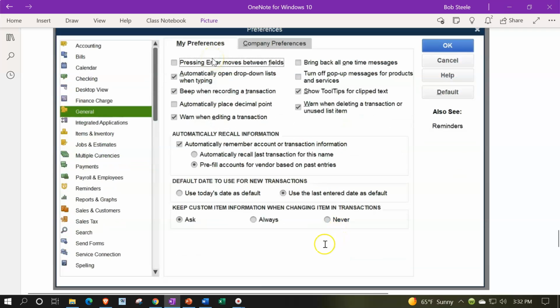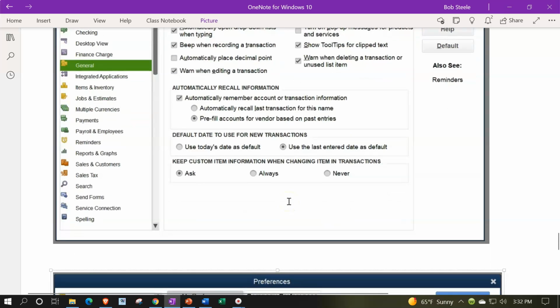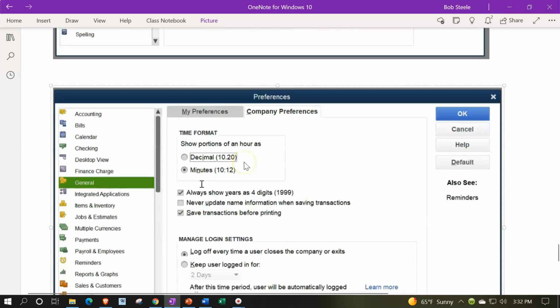Default date to use for new transactions, use the last entered date as default. This is another one that depends on what you are actually doing. If you're doing a whole lot of data input for a whole year, this would be much better than using the current date, because the current date is always going to take you to the current date, which is going to be confusing. If you're doing stuff in real time all the time, then the current date might be the place to go. We're going to keep it over here, which is the default. Keep custom item information when changing item in transfer. It's going to say ask for the option. That's where we're going to keep it.